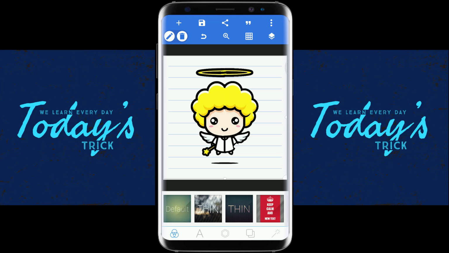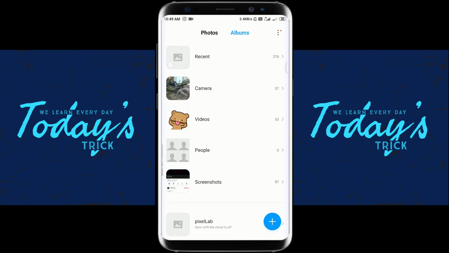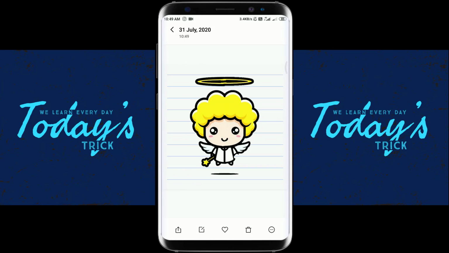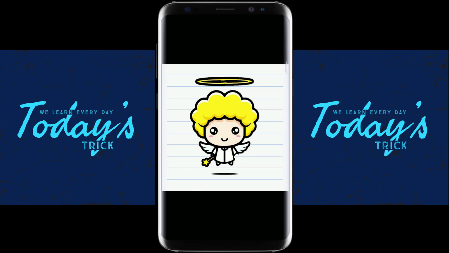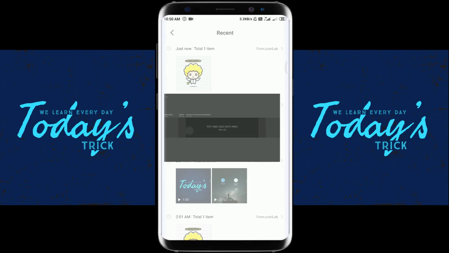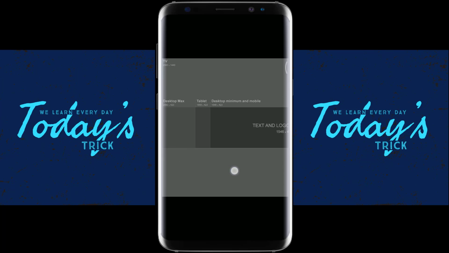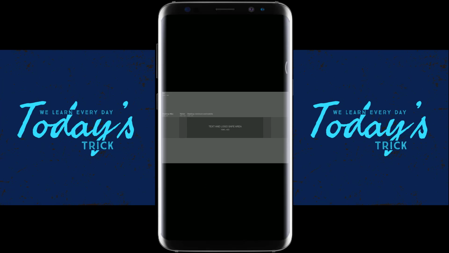For example, let me show you gallery and recent. You can see it looks exactly as the project, but there is a big problem when you're saving images like this, because you can see its dimensions are 2560 into 1440. When you're saving images like this, there might be a problem. Like let me show you how it's going to be.